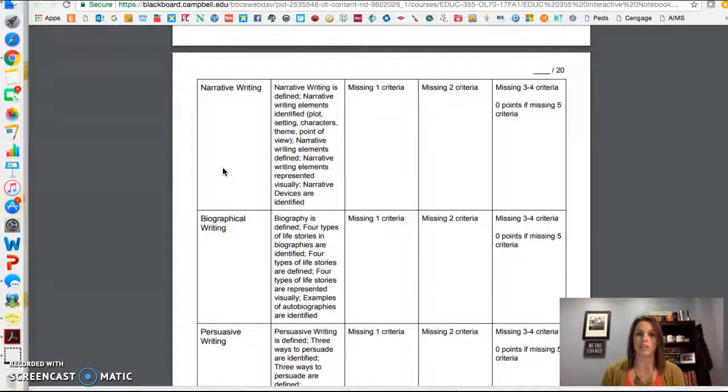Those are different than your narrative elements. Those are your narrative devices. So you're going to do those for your narrative writing section of your interactive notebook. Then your biographical writing, same thing. You're going to define biography. What is that type of writing?